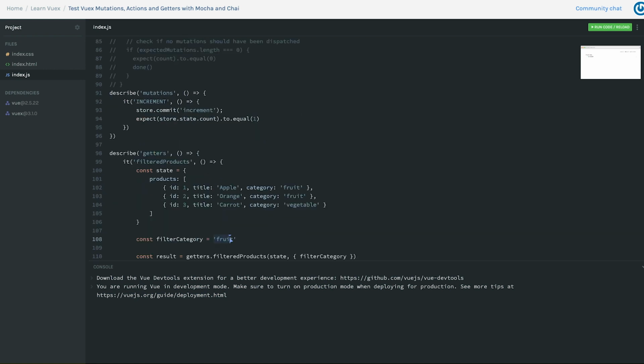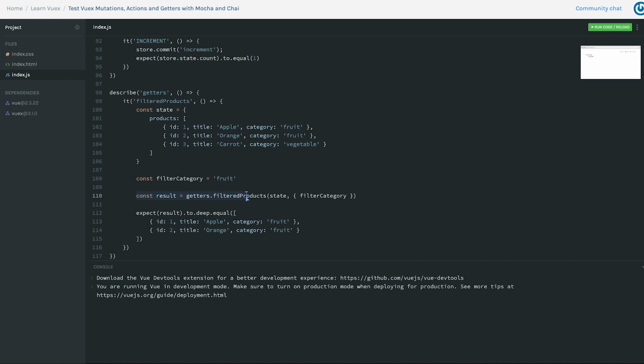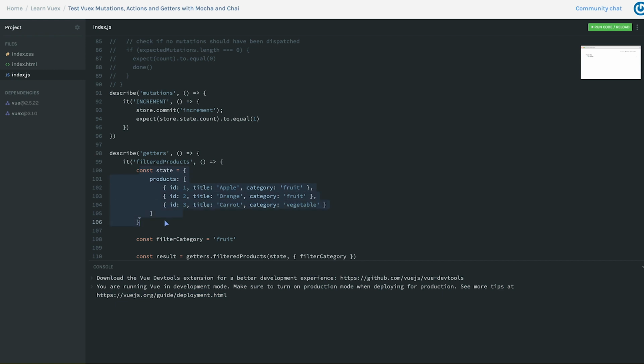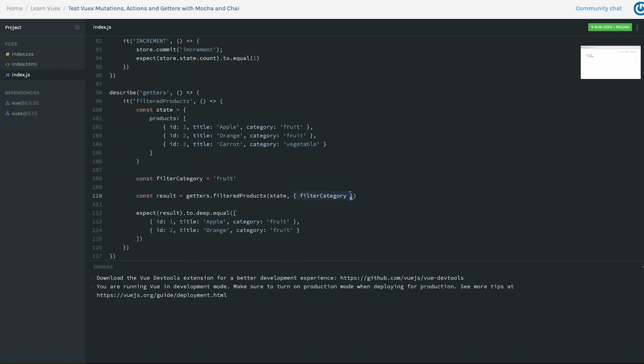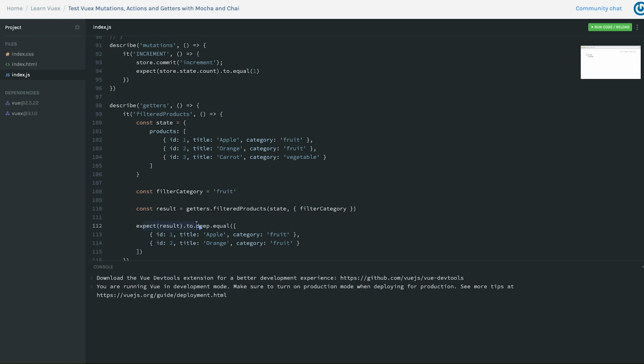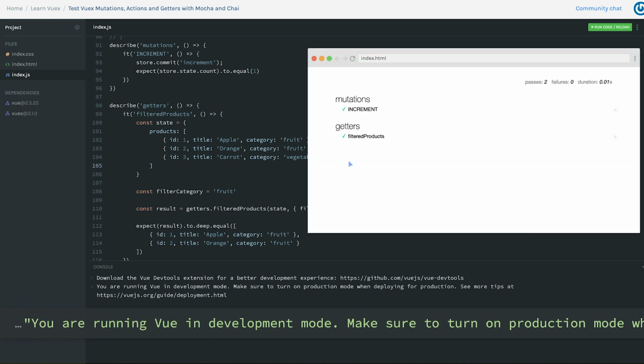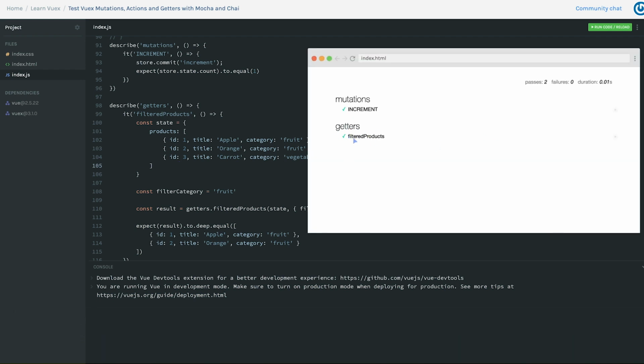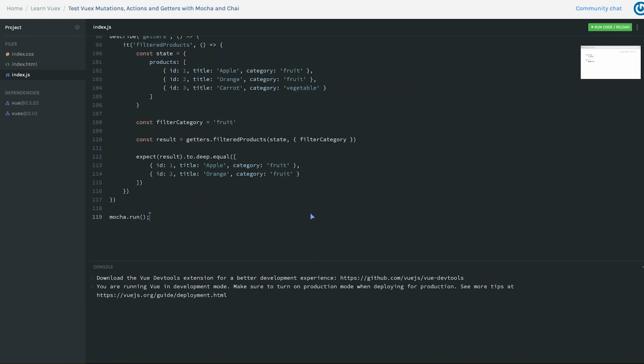So now that we're filtering on fruit, we're going to get our result by calling getters.filteredProducts. We're passing in this fake state and our filter category, which in this case is fruit. And we're expecting our result to equal a deep copy of this. So basically, we're assuming that we're going to return two objects that are both of type fruit. So if we run this and bring it up, we see that our getters test is also working.